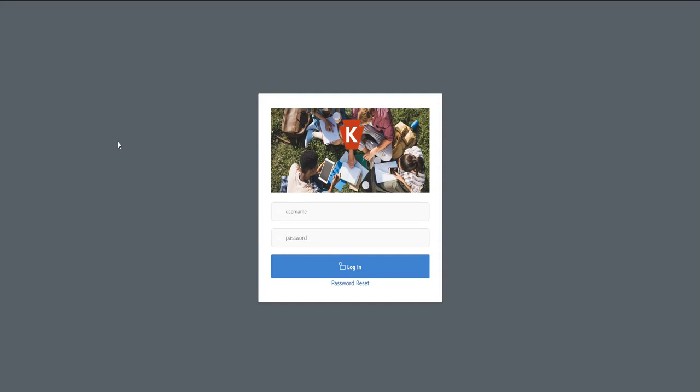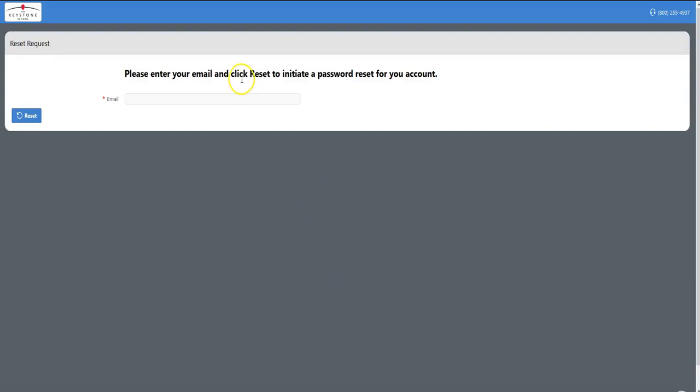To gain access to this application, you'll first have to reset your password. So you're going to click on the Password Reset button below the blue Login button. Here you will enter the email address that you have associated with Keystone. And when you're ready, you can click Reset.